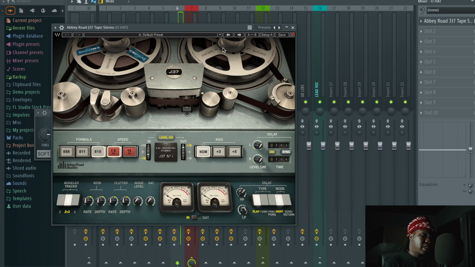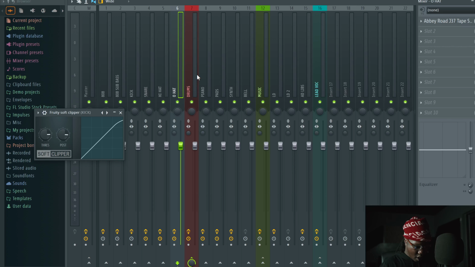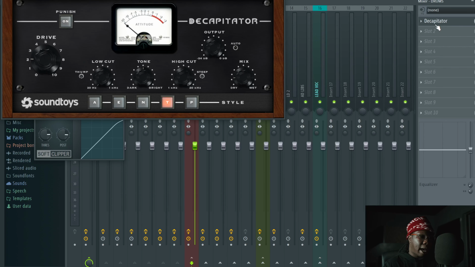So I use something like the tape saturation, which would also take off a little bit of that transient. All right. So many great songs on this project, even Loaded, Splash, Gotta Salute. I really enjoyed it. Decapitator for the drums.